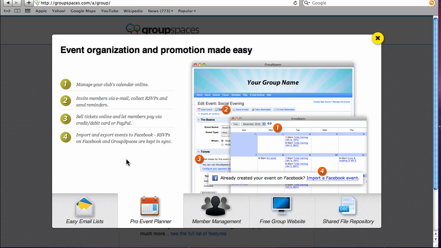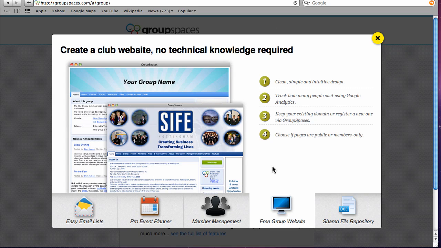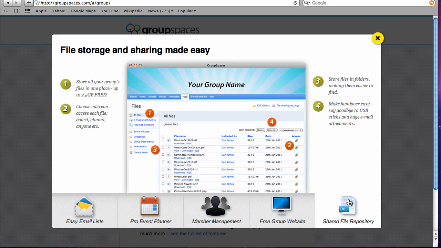But on top of that, you can have an event planner and sell tickets for an event, or just merely tell your membership about things that are going on. You can actually charge your members if that's something that appeals to you, and you can take credit card or PayPal payments. You can turn your group into a fully fledged website, and you can share files and stuff like that. And also there's a forum on there, so you can have a discussion forum online, and you can have a shared group wiki too.